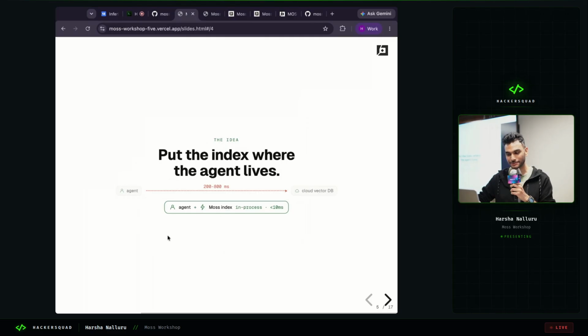So that's basically the whole idea. One thing to take away is putting the index where the agent itself lives. We're not calling a search service anymore, you're just calling a search function. The index is loaded into the process, and queries run in memory itself. That's where you're getting the 10 millisecond responses from.